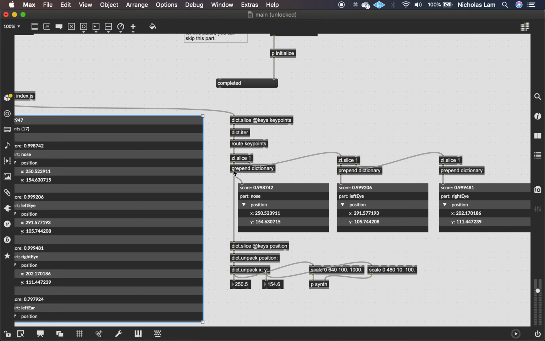Great. And then you can see that just lets us see what's in this part of the dictionary, and then after that, it slices it again, unpacks it, unpacks the position, and then unpacks the X and Y coordinates. So from that, we can kind of ascertain that these X and Y values are from this nose position. So these values here, this one and this one, are the X and Y position of my nose.